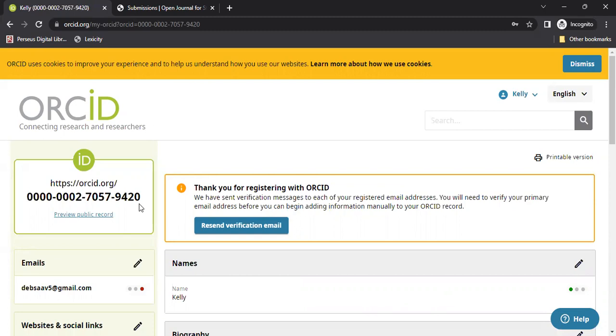So as you can see, the submission and the ORCID number is very simple. It's incredibly simple. Please make sure that you don't lose your ORCID information.